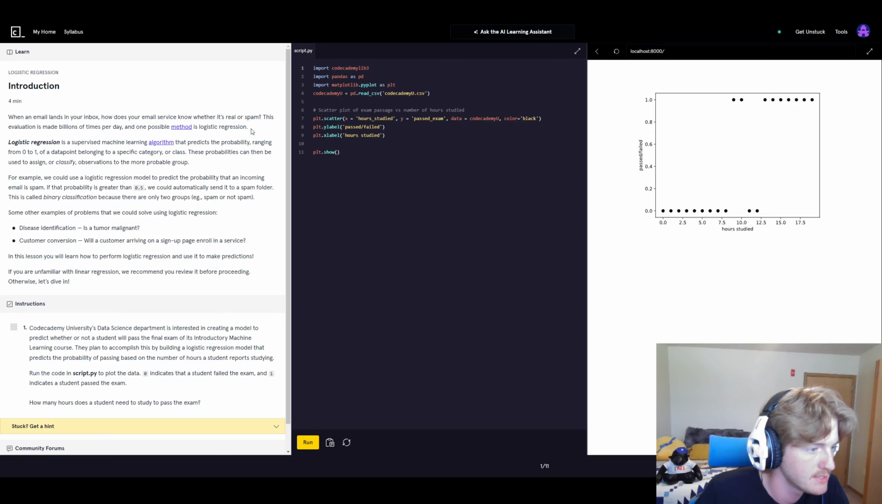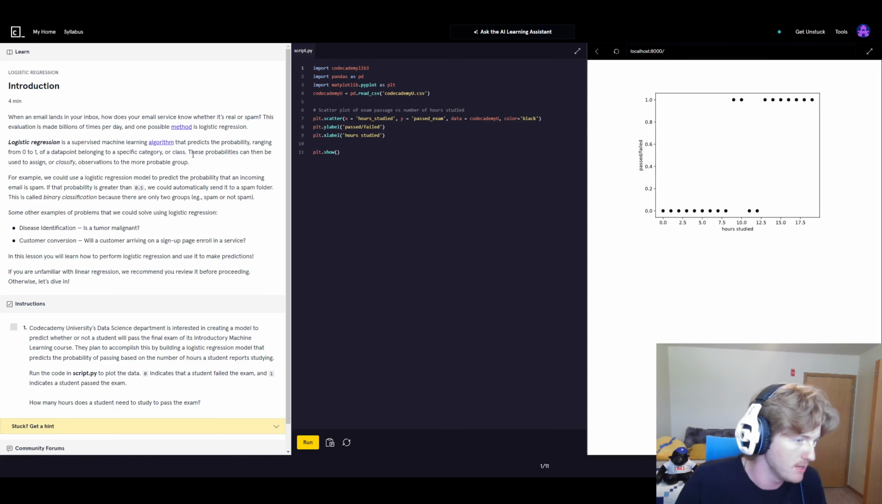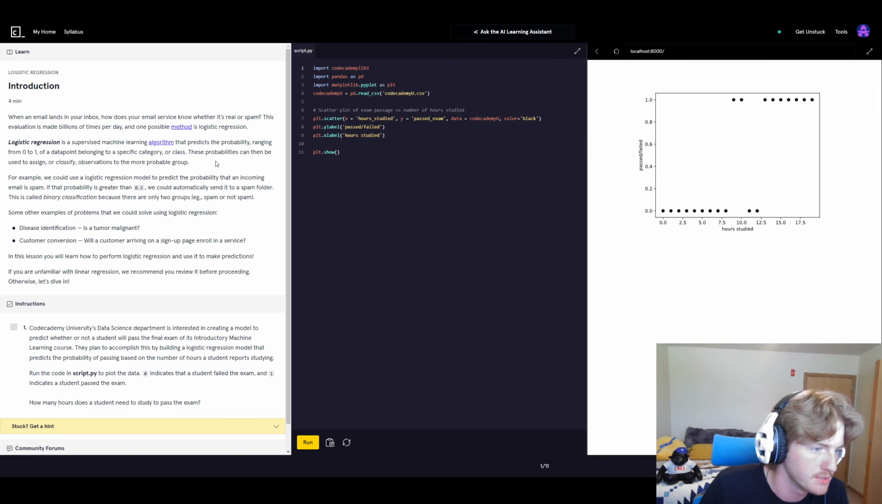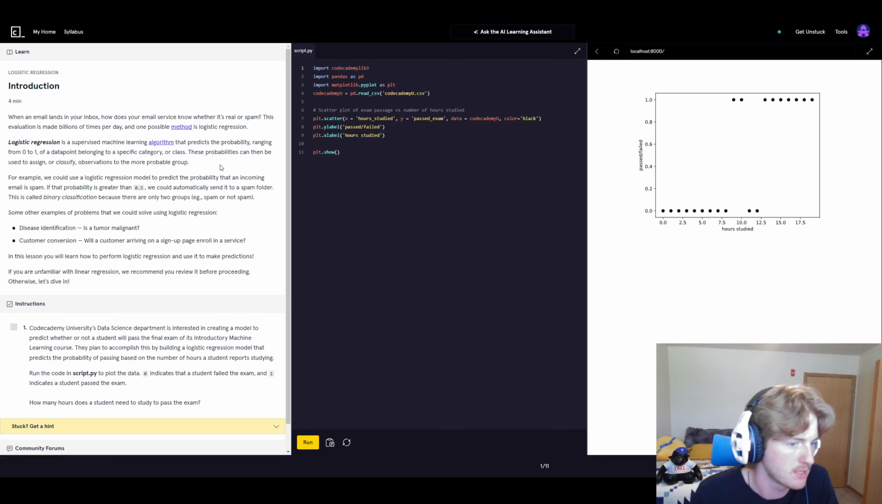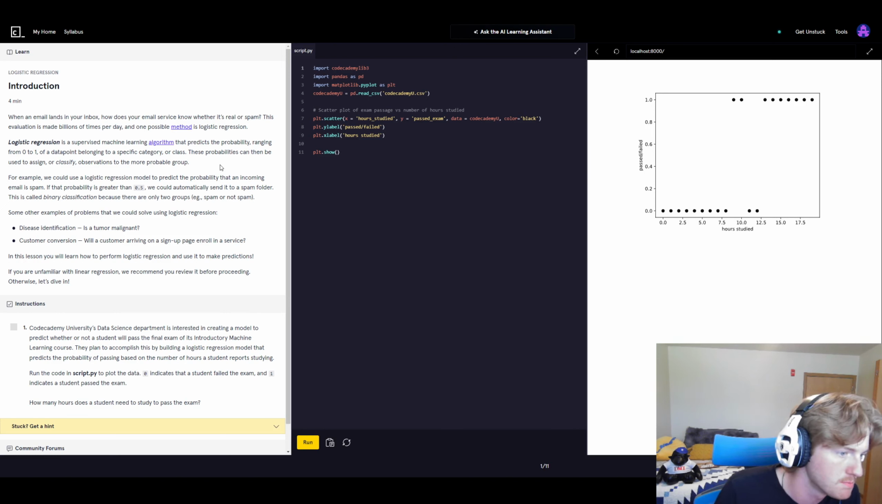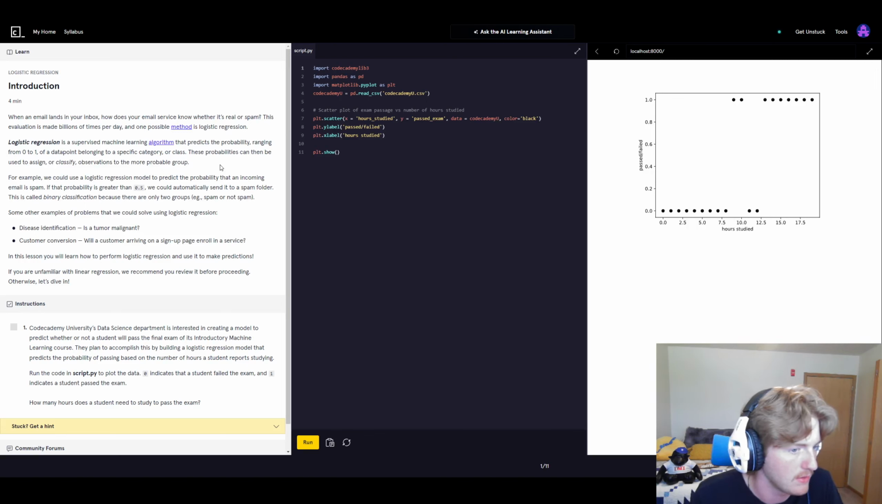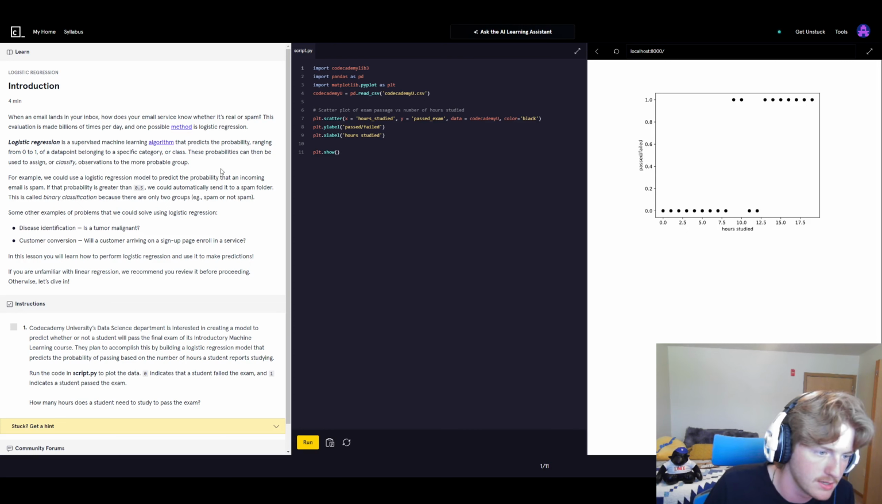These probabilities can then be used to assign or classify observations to the more probable group. For example, we could use a logistic regression model to predict the probability that an incoming email is spam. If that probability is greater than 0.5, we could automatically send it to a spam folder. This is called binary classification because there are only two groups, spam or not spam.